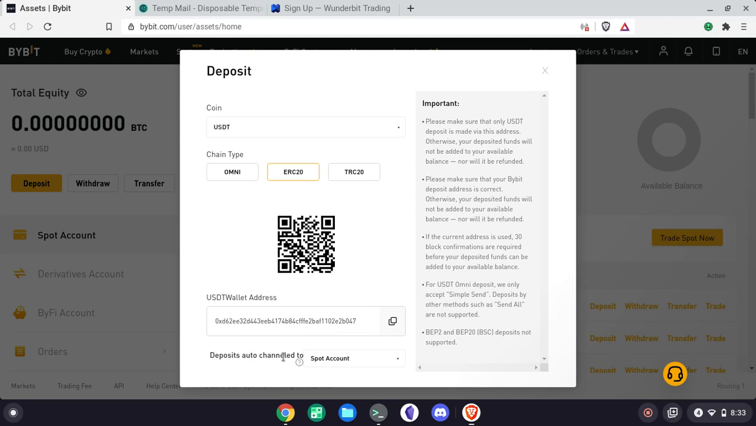So there's this message down at the bottom that says deposits auto-channeled to spot account. If you click on that, that's actually a drop-down, and then select derivatives account. And you should see that it changes, and at the top you'll see this message saying deposits will be auto-channeled to contracts account. Perfect. So you want to make sure that everything on your screen is exactly the same as mine except for the wallet address. You want to see deposit, coin, USDT, chain type, ERC20 selected. You have your own wallet address, it'll be different. And then you'll see deposits auto-channeled to, and you want to make sure that says derivatives account.